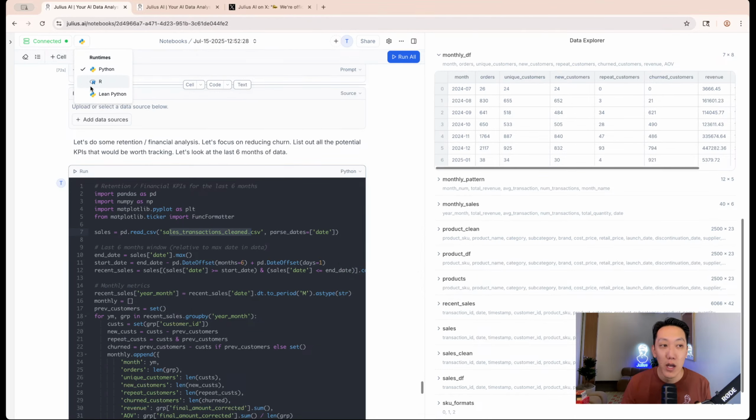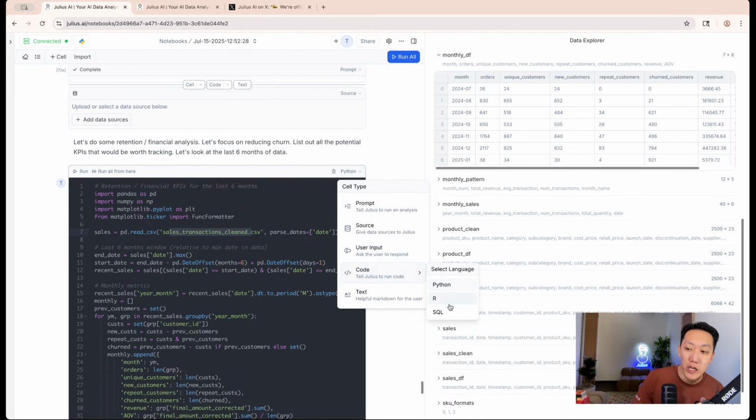to whichever runtime that you are using, whether it's R, Python, or Lean Python even. But here you could also change those cells as well to those specific ones. And then also SQL. So that's another way that you could do it, more common for us to use for data connectors, which I'll talk about in our next webinar.